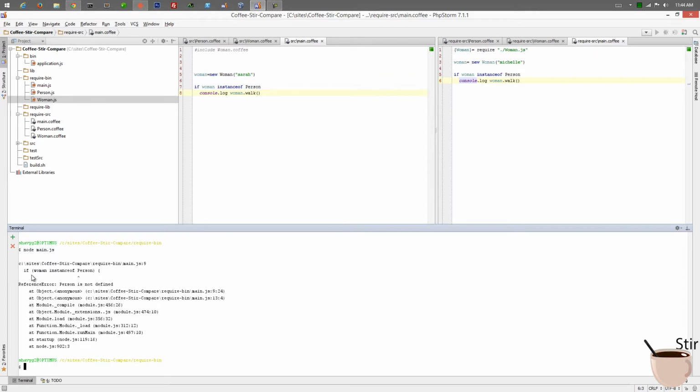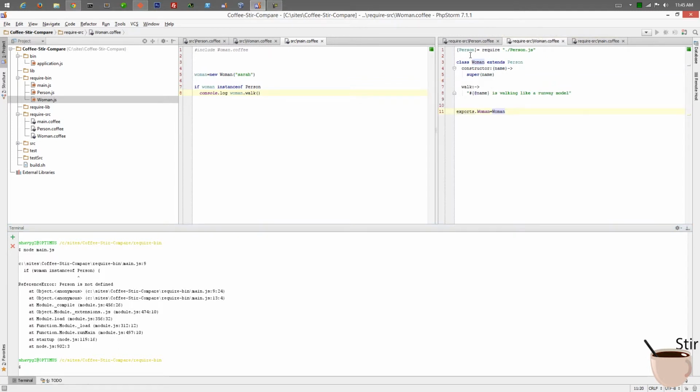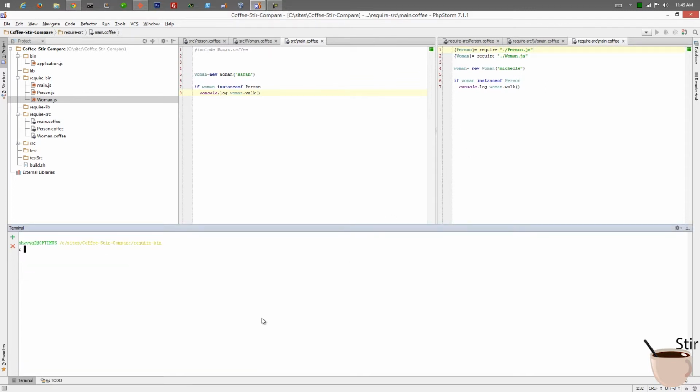And as we tested here, we see that it's unaware of what person is. So we have to require person as well, even though we've already required it inside the women's class. So here we go, we require person now. And as you can see, we have everything up and running.